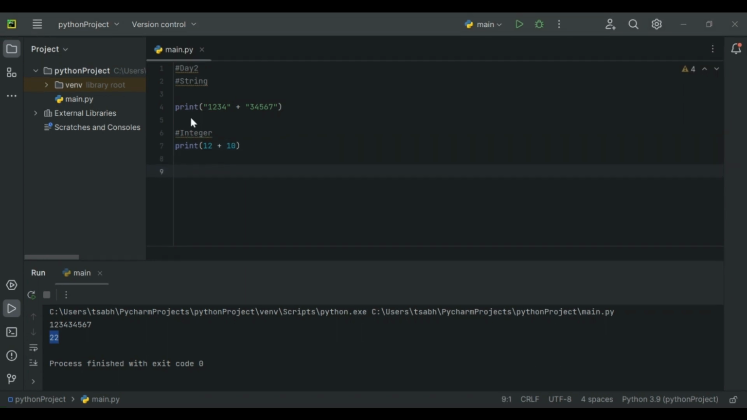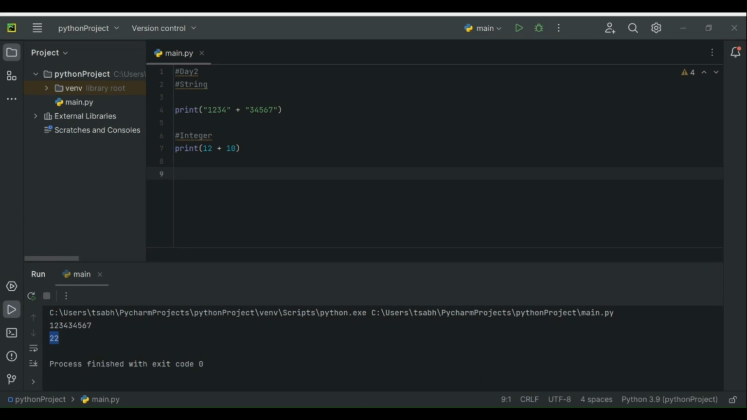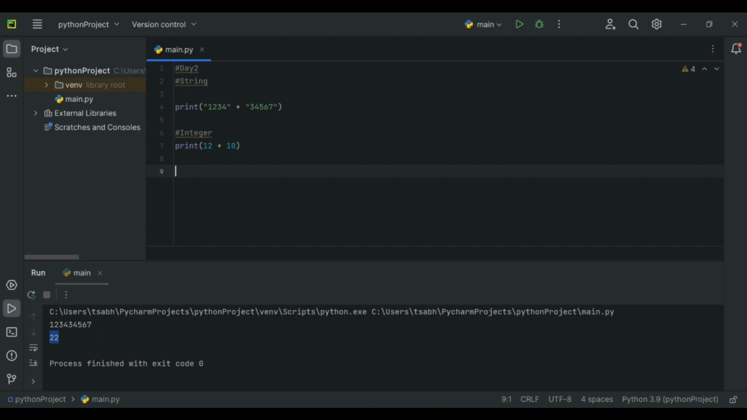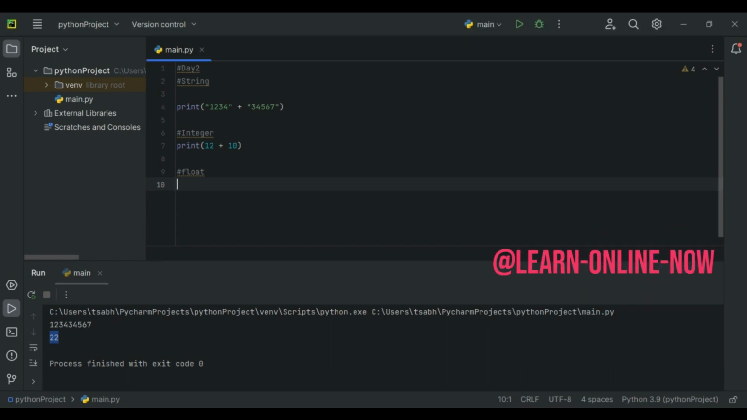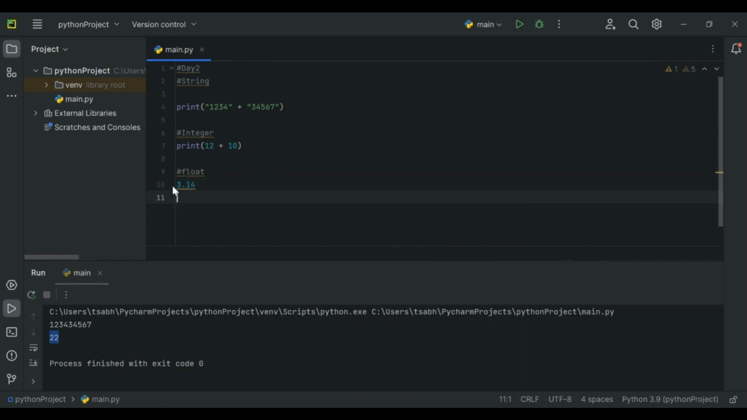And the next data type is float. Float means when we have a decimal place in our number, such data types are called floats. For example, 3.14. Since we have a decimal over here, this data type is called float.